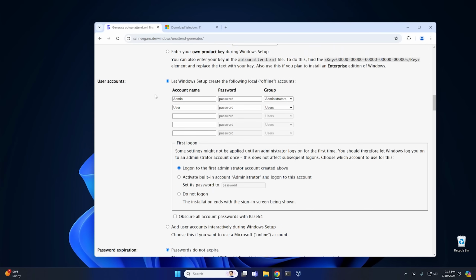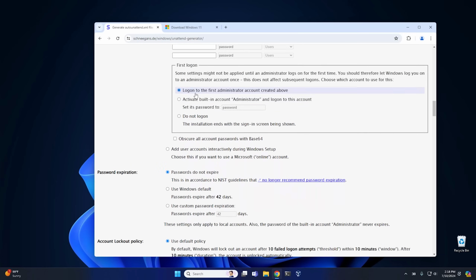Now, right here where it says user accounts. If you decide you want to create a user account ahead of time, then this will also bypass the Microsoft account requirements because it'll just create your user account for you. So for me, I'm going to make the first account just Rich. For the password, I'm going to leave that one blank. And then for the second account, I'm going to go ahead and delete that. I'm not going to have a second account. And then for this one, I'm going to log into the first administrator account created. I'm going to leave that one checked as well.